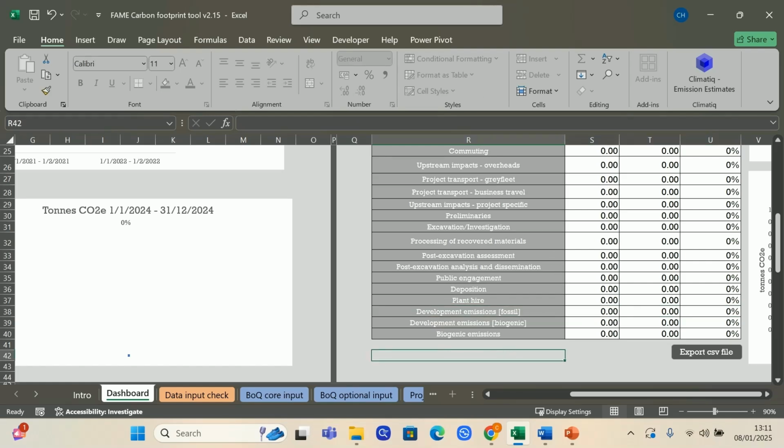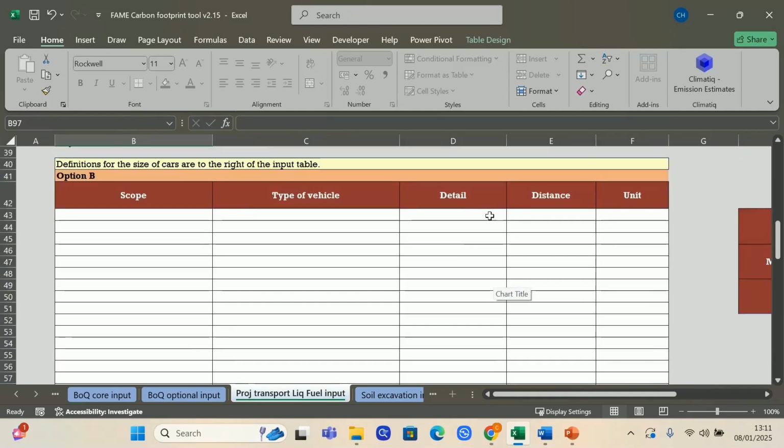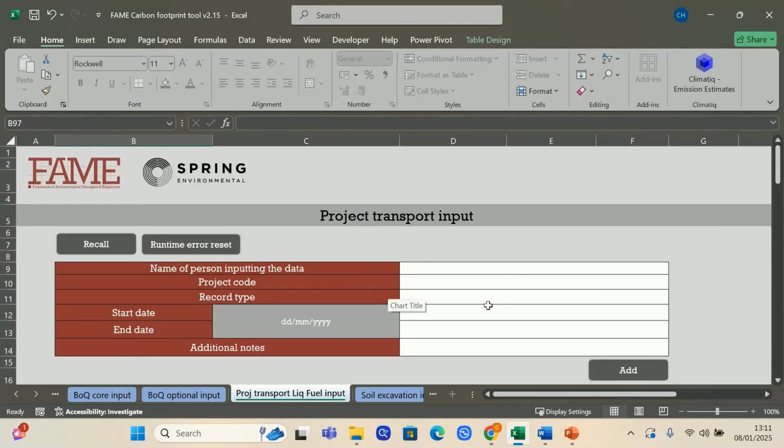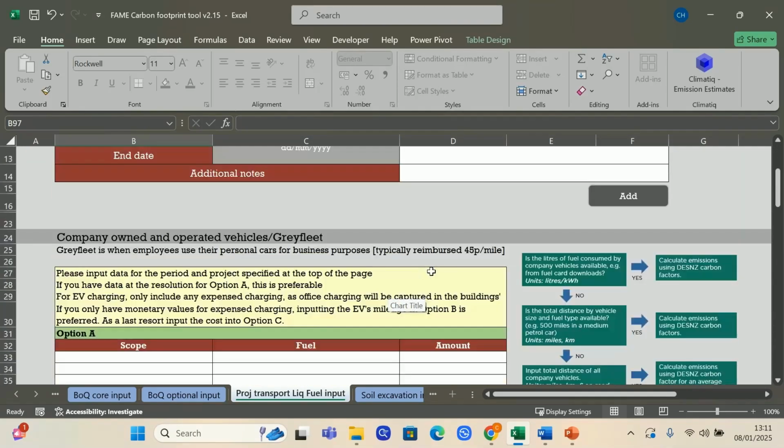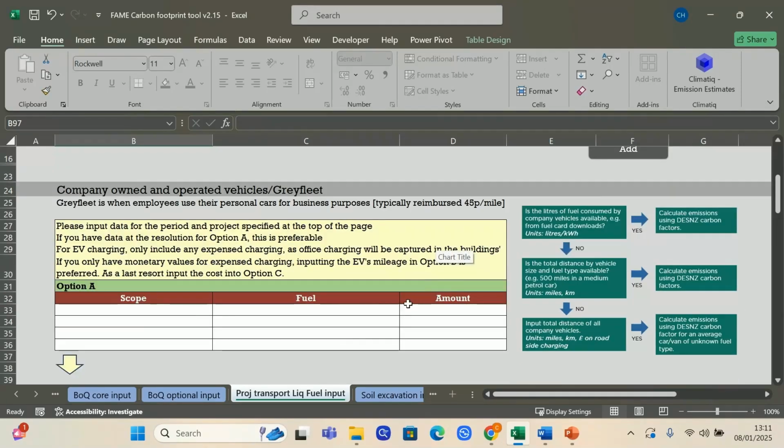Finally, the last overarching theme of the tool is to do with data resolution and quality. Whenever possible, the tool encourages you to use physical activity factors as these provide the most accurate carbon footprint calculations. However, we do understand that this is not always possible. So to help, the tool offers flexible data resolution options, and there are flowcharts in relevant tabs to show you the preferred formats, and you can also refer to the methodology document for more details.